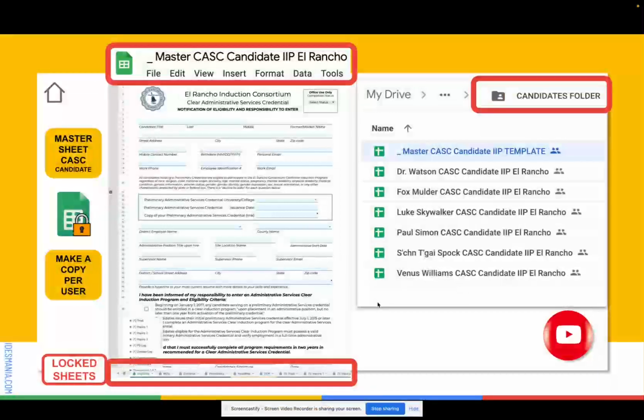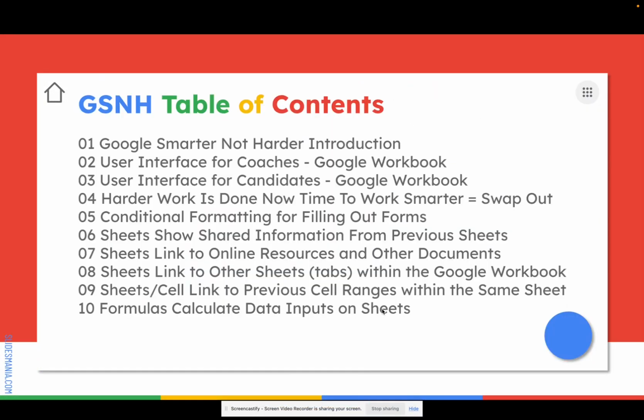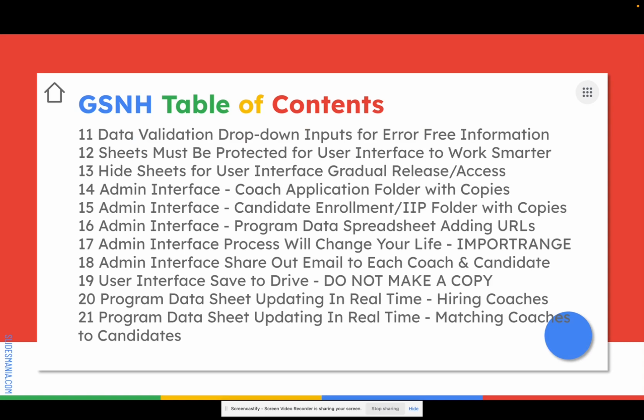This is how we organize this system, and the goal is to have several other videos that you can use to learn how to continue to use these forms provided to you through a series of videos.